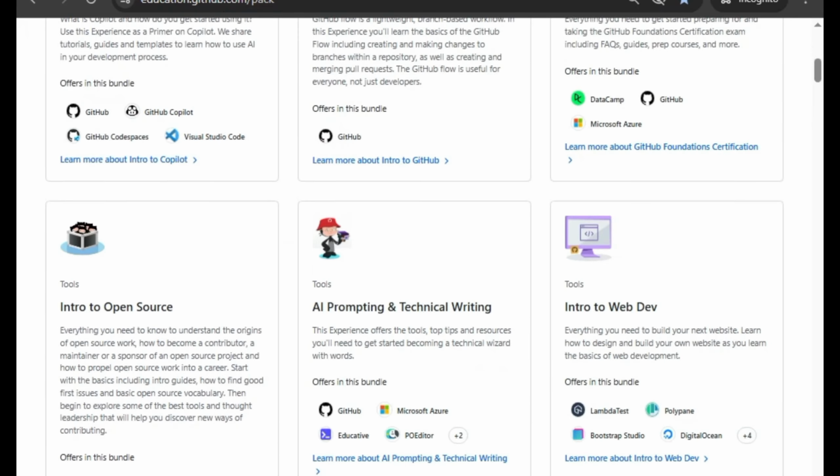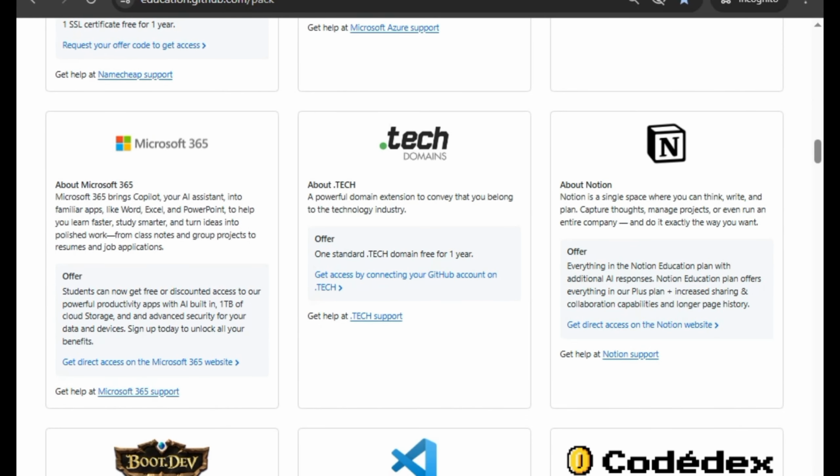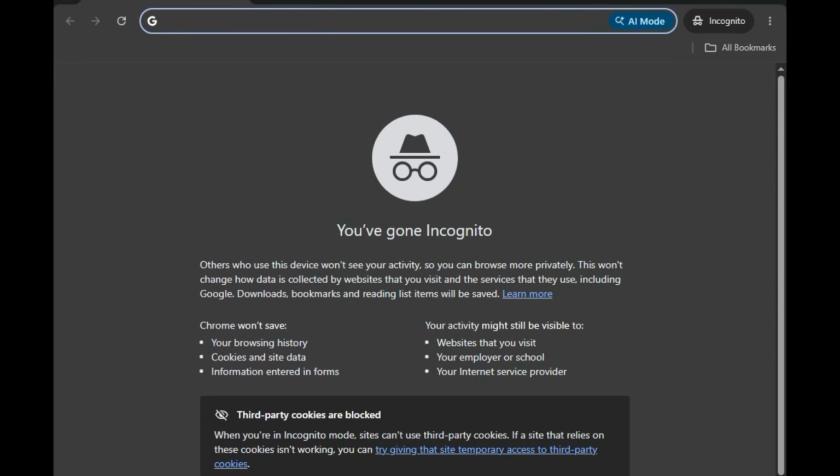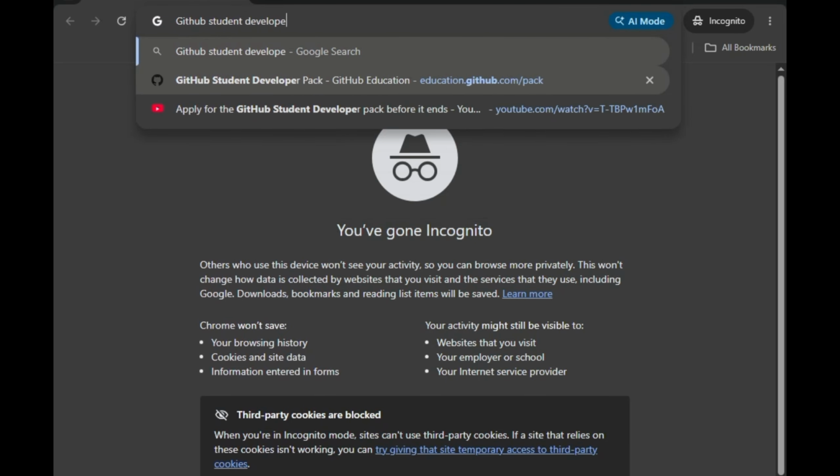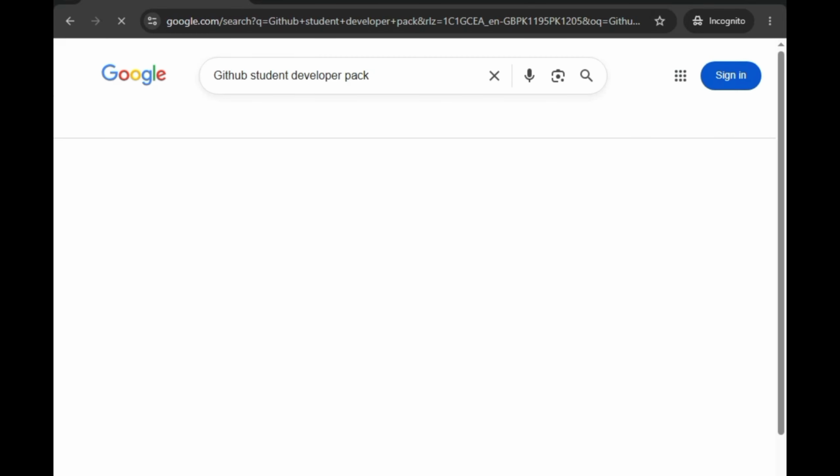These are the domains that I got for free, and if you follow the guide completely, you can get these too. So without any further disturbance, let's get straight to the point. First of all, you have to open your Chrome browser. Here you will search GitHub Student Developer Pack, and then you will click on that link.